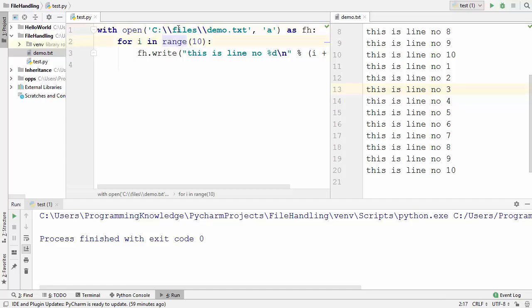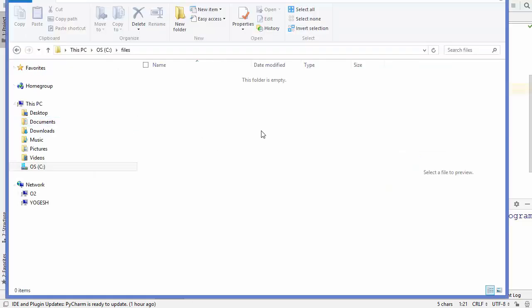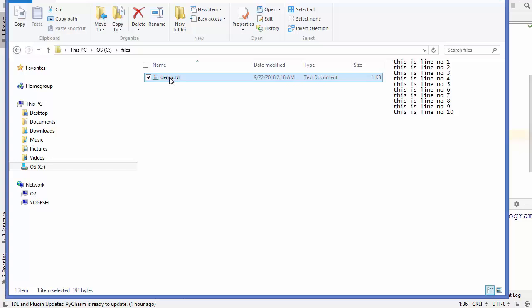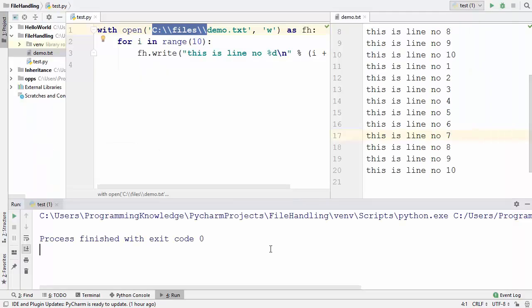So inside the C directory I have this files folder, and inside the files folder right now you can see this is empty. And now when I run this code, let me just change the mode to W, which is for write mode, and I'm going to run the code. And as soon as I run the code, this demo.txt file is created here, and you can also see the content of the file on the right side, which is this is line 1 up to this is line number 10. So this is how you can create a text file and write into it using Python.